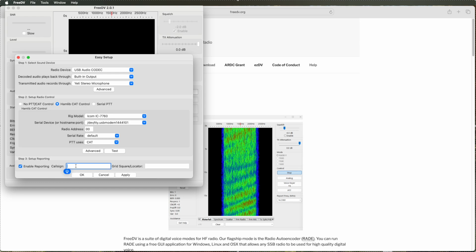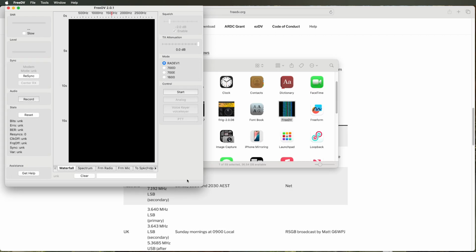You also need to put in your call sign, and this will be used for reporting on the QSO finder. It's also sent at the end of each transmission as just a burst of data, and it appears on the window on other people's FreeDVs.